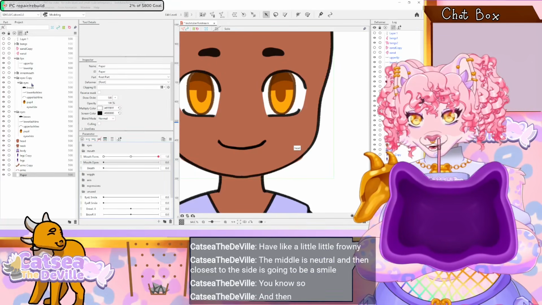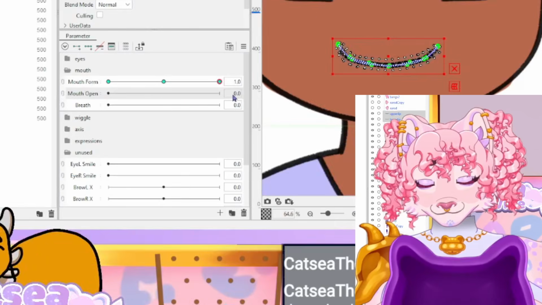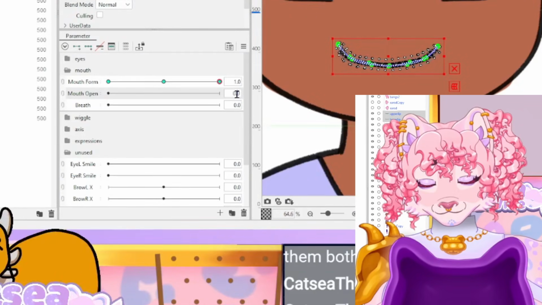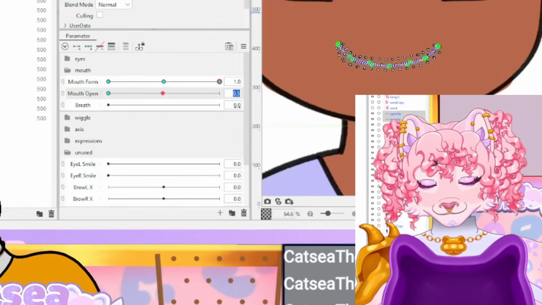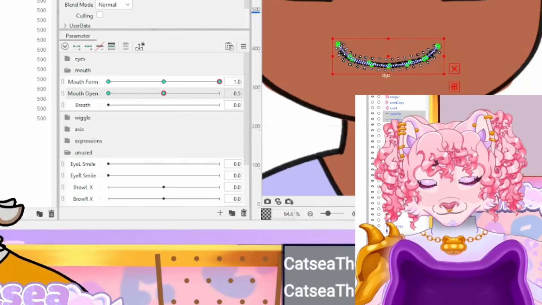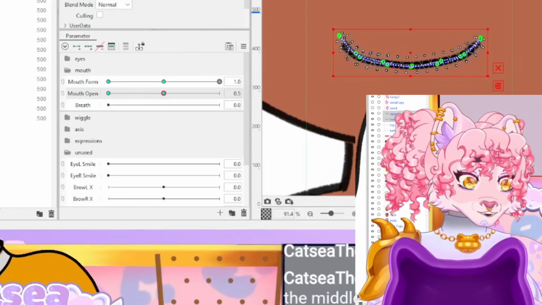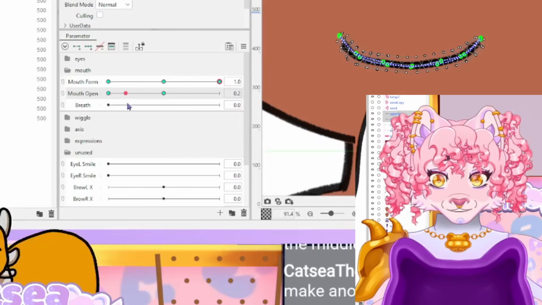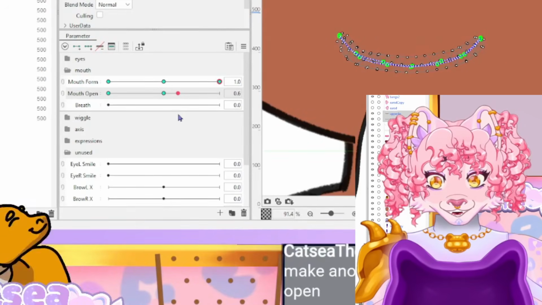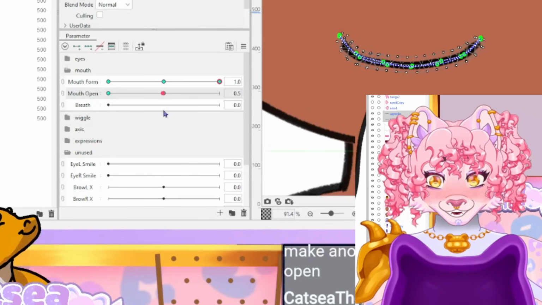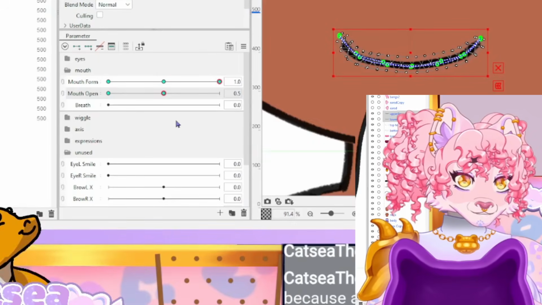And then go ahead and select them both again. We're going to do point by point. Mouth open at 0.0, we're going to make a point. And then we're going to go to the middle, to the 0.5, and we're going to make another point. When you're doing the mouth open, if you're doing multiple keyframes, do them one at a time, because as you go from one direction to the other, it will make it easier. If you make all 3 points, you're saving that default point as that keyframe that you've created.